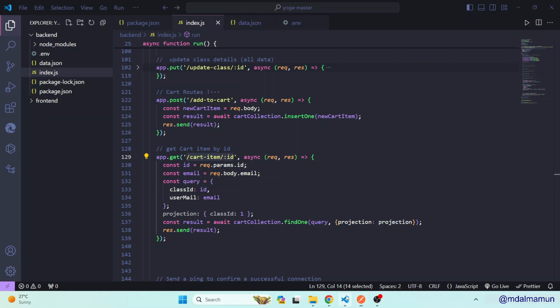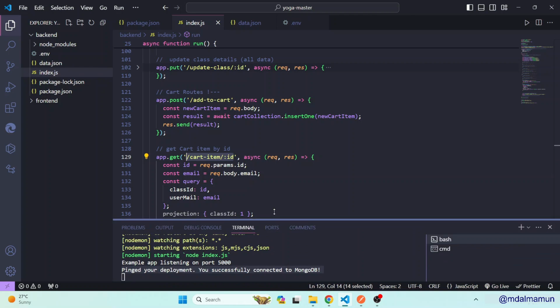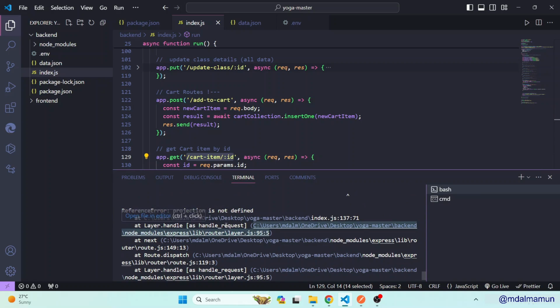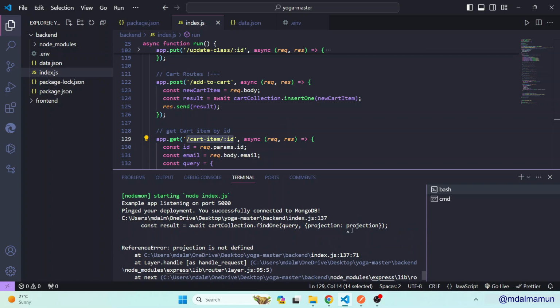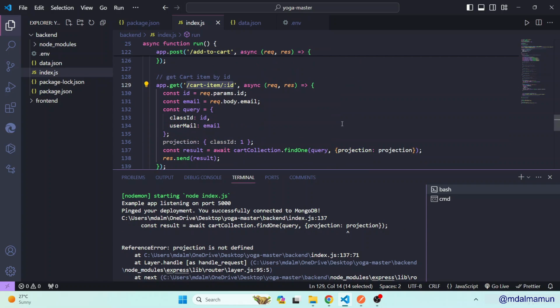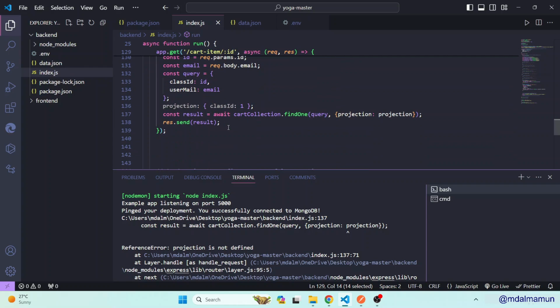It sends the error. We have to check the error, what actually happens. So here projection is not defined. Actually, the error is here, projection is not defined. So why is it not defined? It should be defined. We have to pass this from here.